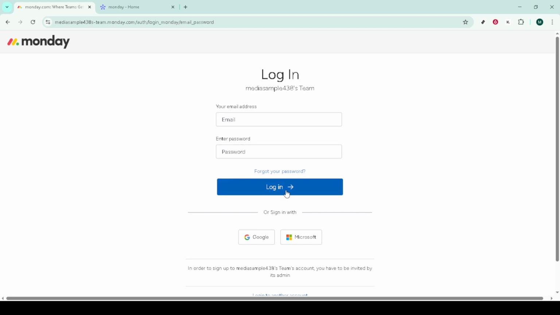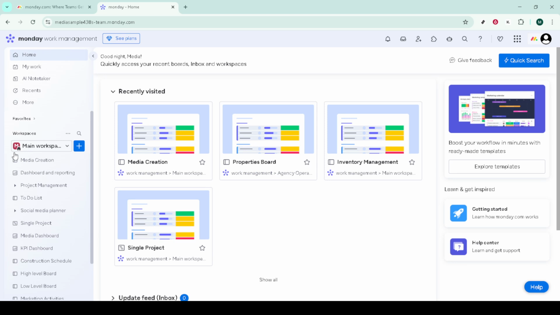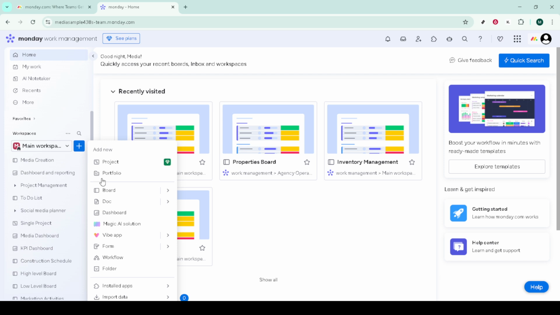From here, you'll create the structure that keeps every event detail in one place. On the left panel, click the plus add icon and choose New Board. This will be your central hub for planning, tracking, and collaborating.